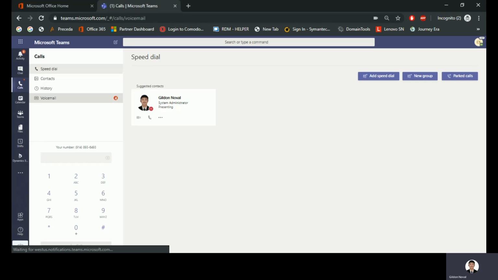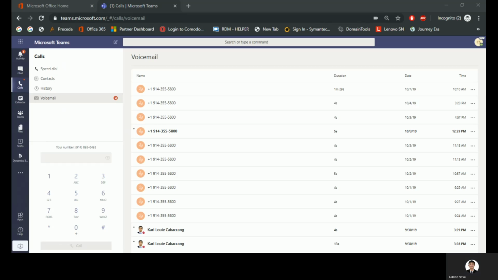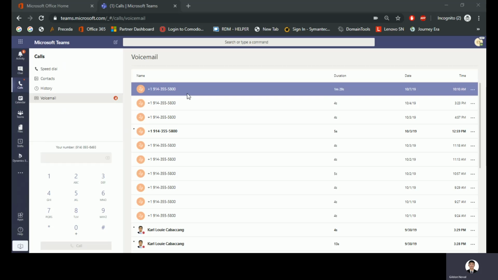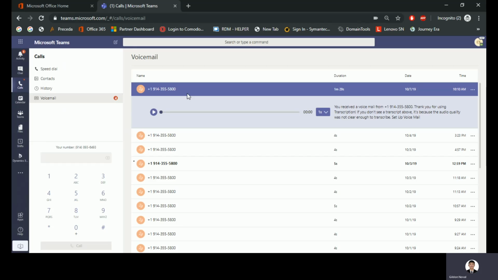Let's go now to the voicemail part. This voicemail part right here is a voicemail to email type of feature that will help us identify the voicemail, if someone left us an important note, in case we missed a call. So let's say a phone number from 914-355-5800 left a voicemail. This will definitely give you information such as the phone number itself, the duration, and then the date, and the time as well.